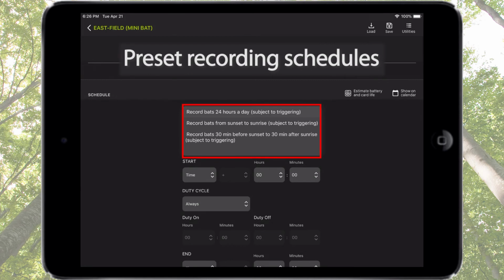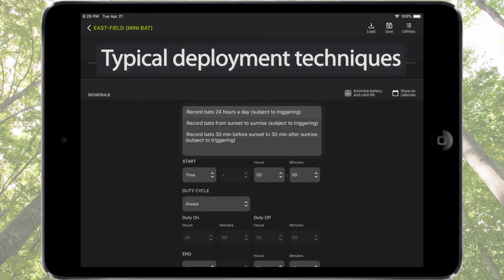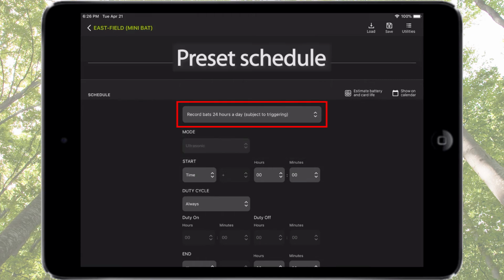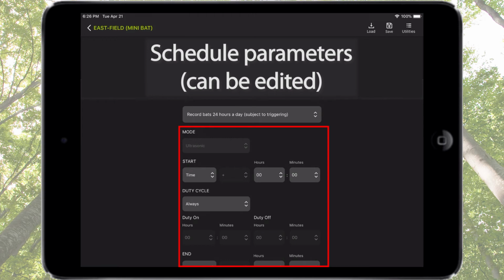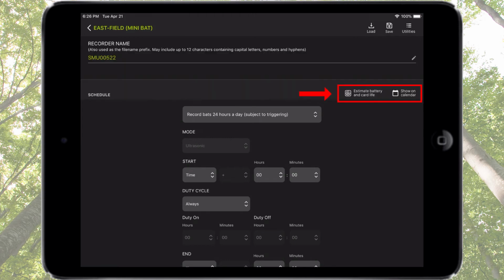There are preset recording schedules available for selection. These represent common recording deployment techniques. When a preset schedule is selected, the schedule parameters are displayed below and can be immediately customized. On the right-hand side, there are icons for Estimate Battery and Card Life and Show on Calendar.